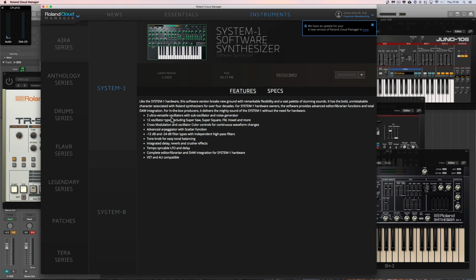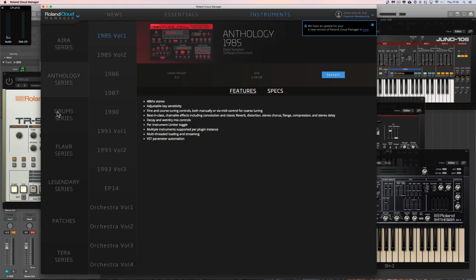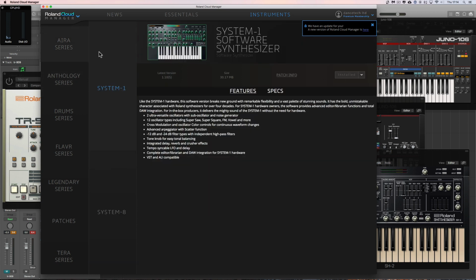Now, just to add, when you install the Roland Cloud Manager, you then go and you choose the different plugins and install from here. And if I went to the AIRA series here, for example, System 1, I've already installed it, so it says installed. But if there was an update, this would be orange and it would say update, and I would update from here. So you install this Cloud Manager first, and then you install all the components from here.